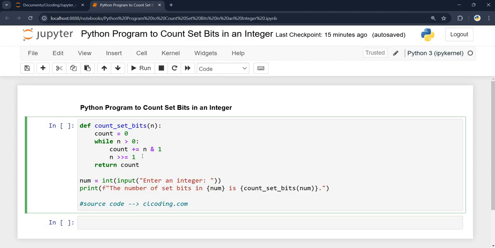Now, in the next line, this performs a right shift operation on n. This shifts all bits in n one position to the right. For example, if n is 101, binary of 5, after the operation it becomes 10, binary of 2. The least significant bit is effectively removed after each iteration. This moves to the next bit of n for checking in the next iteration of the loop.